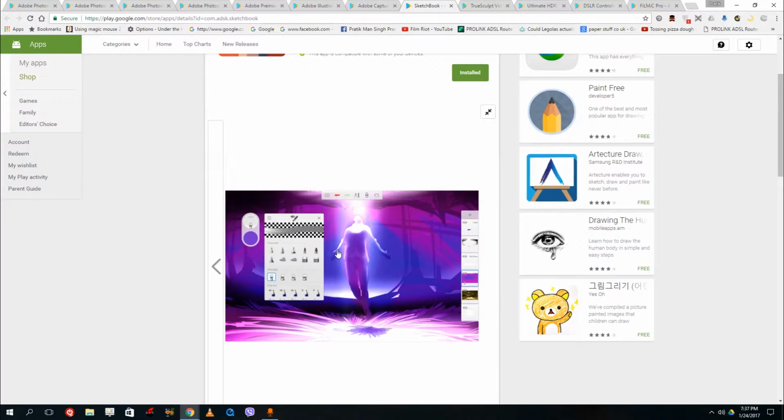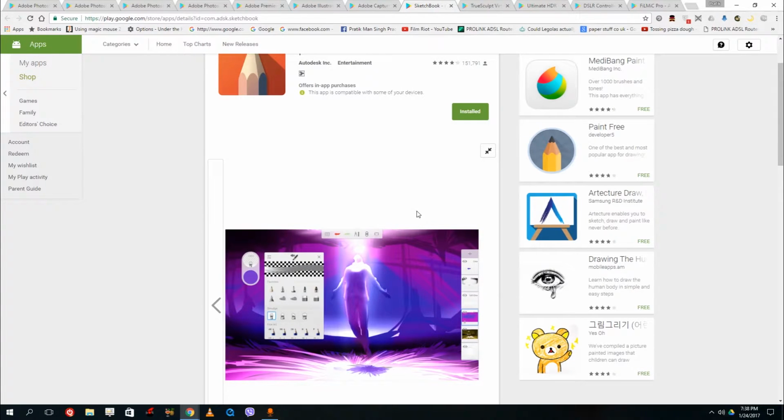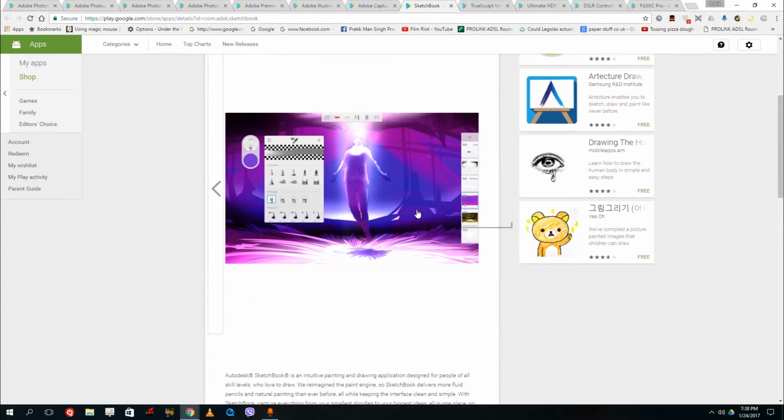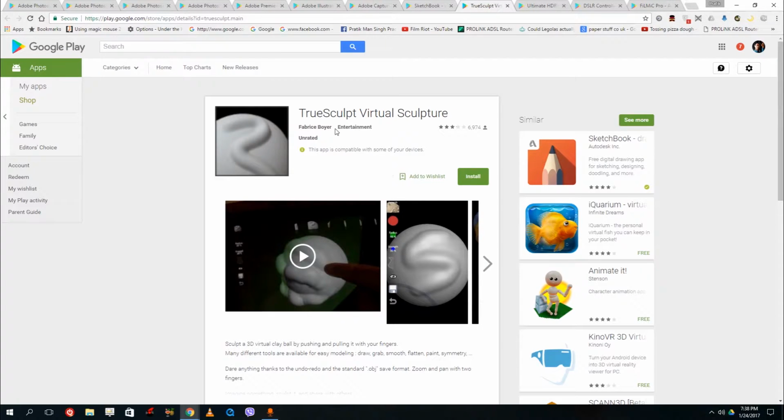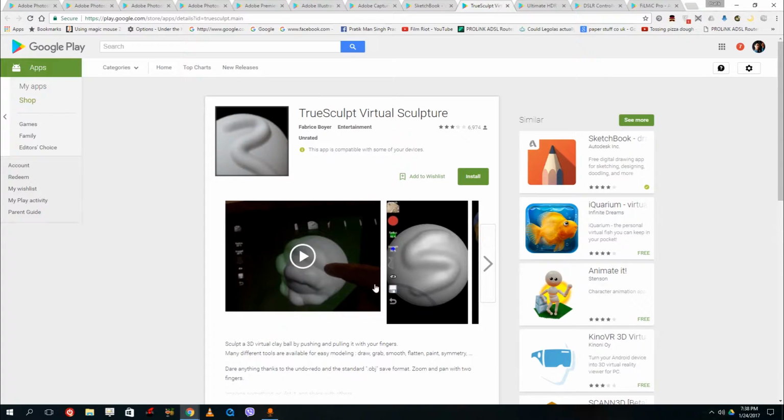This is very good if you are into tablets, and if you have a tablet, then this is a definite must-have software. But even on your mobile phone, you get to play with it and create stunning graphics right on your mobile phone. Another one is True Sculpt. If you're into sculpting, and if you want to get into 3D sculpting, then True Sculpt Virtual Sculpture is a must for you.